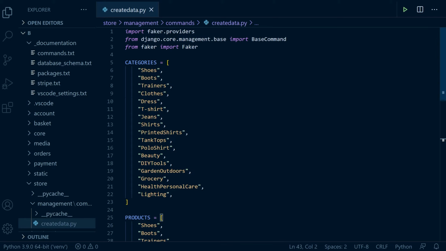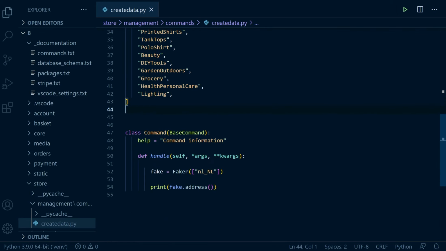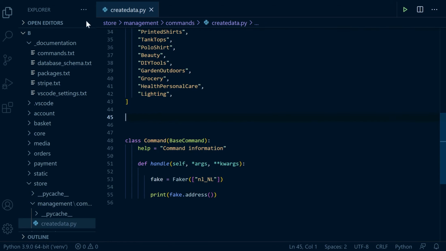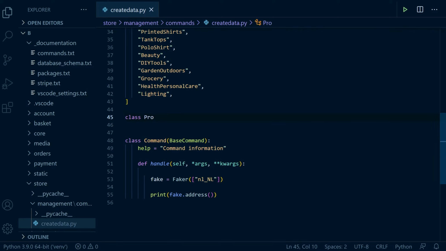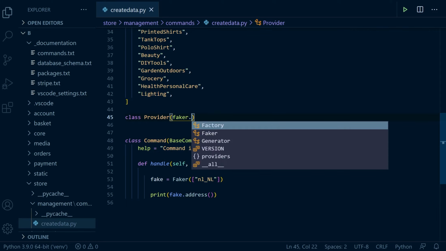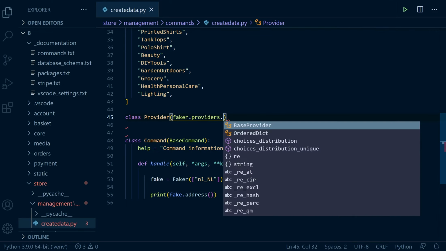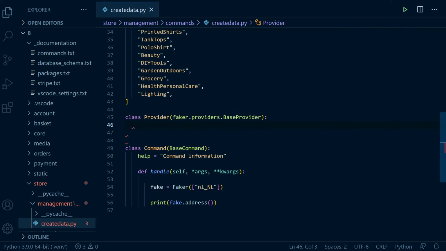Right. So now we've got these two lists here. Let's now add them into providers so that we can then utilize them to generate some data. So let's create a new class. We'll call this provider, and we're going to extend from the faker.providers base provider. Okay, so we'll extend from that and add our own into this. We call this ecommerce, because it's for our e-commerce store, e-commerce category.